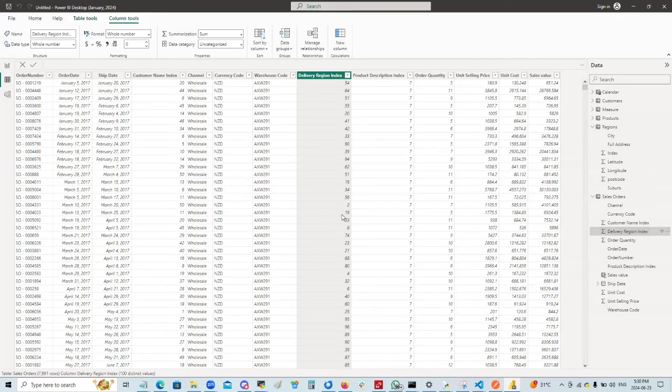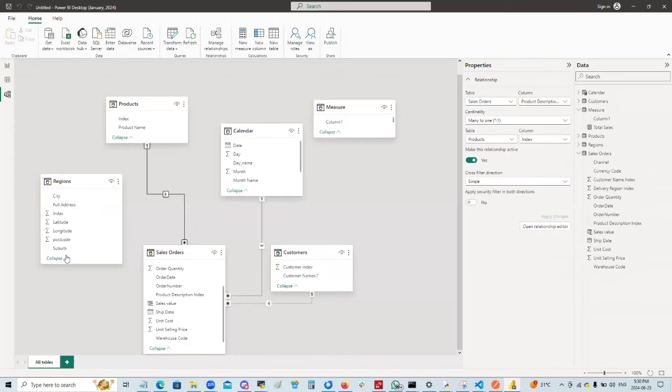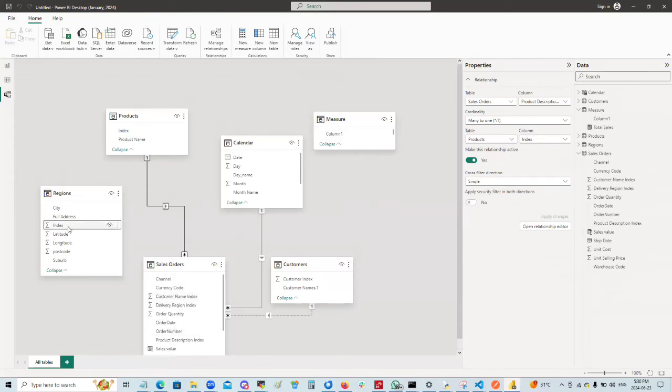Oh, okay. Are we there? So we can actually join those two together. So let's see. Region index to delivery region index. Yes, delivery region index. So look, I can join both of them. What did I join by? I joined by order quantity, and it works. Yeah, it's going to work now.